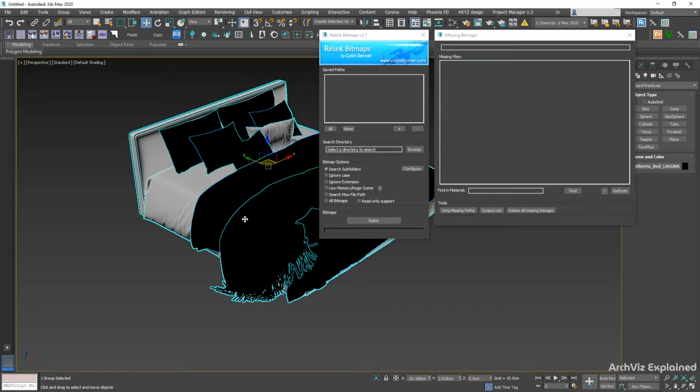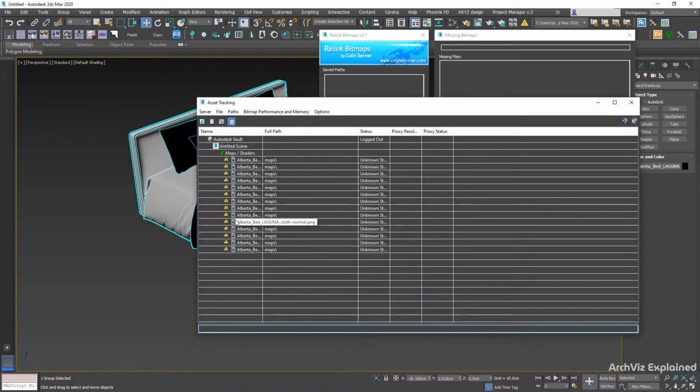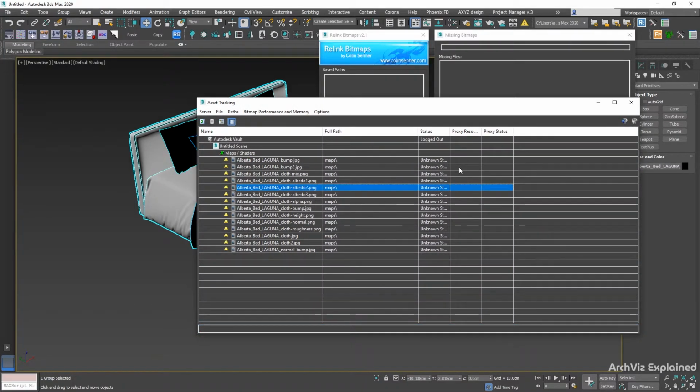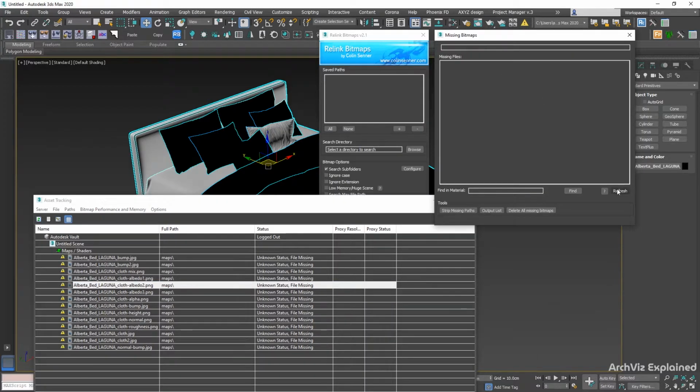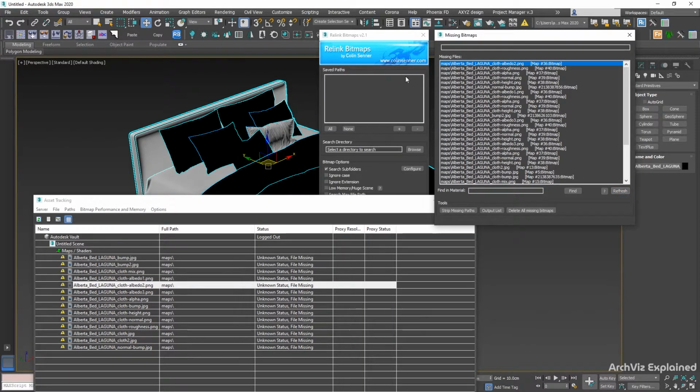In this scene, we can see that the bed has a problem with the texture path. We can press Shift-T to access our asset tracking. On the asset tracking screen, we can see that the status of each texture is unknown and file missing. Going back to the Relink Bitmap screen, we're going to press the refresh button on the right side to be able to see the missing textures.